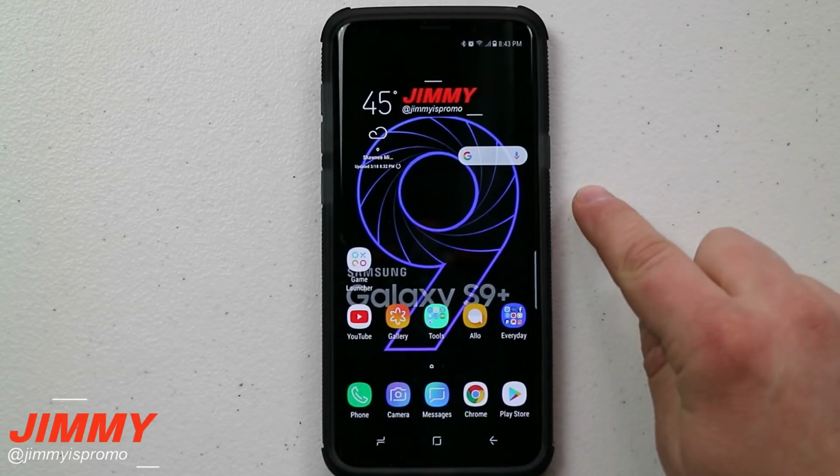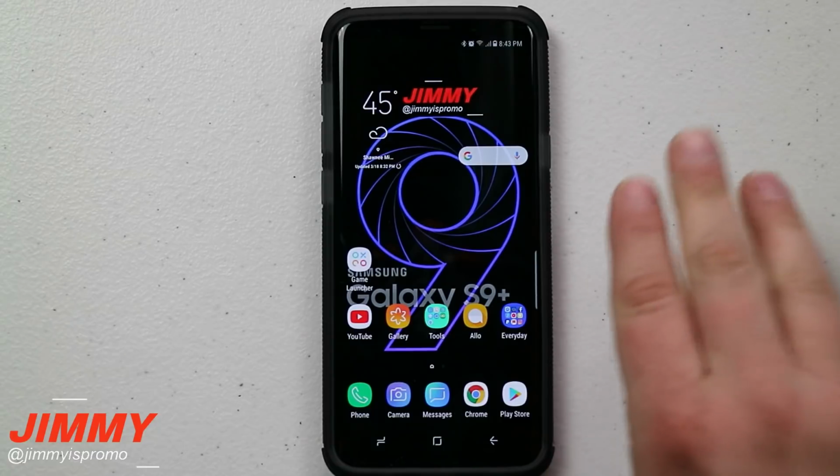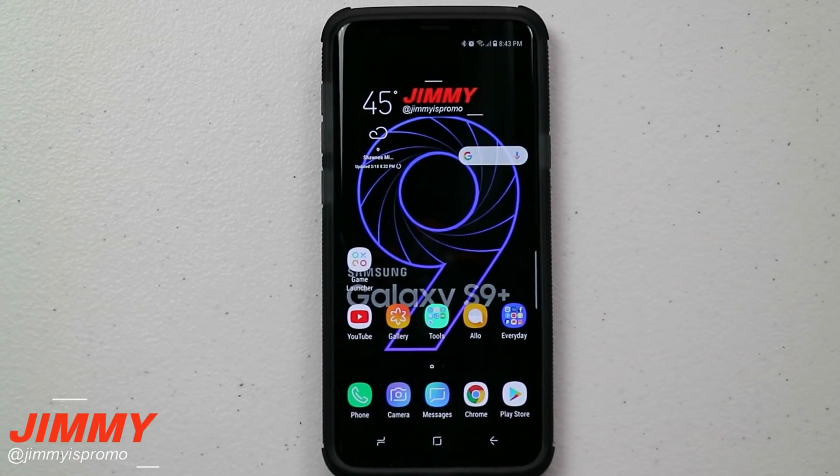And again, it doesn't only work with the Galaxy S9 and the S9 Plus. This will be the exact same steps you can do with the S8, S8 Plus, as well as the Samsung Galaxy Note 8. Outside of that, I'll see you guys later.